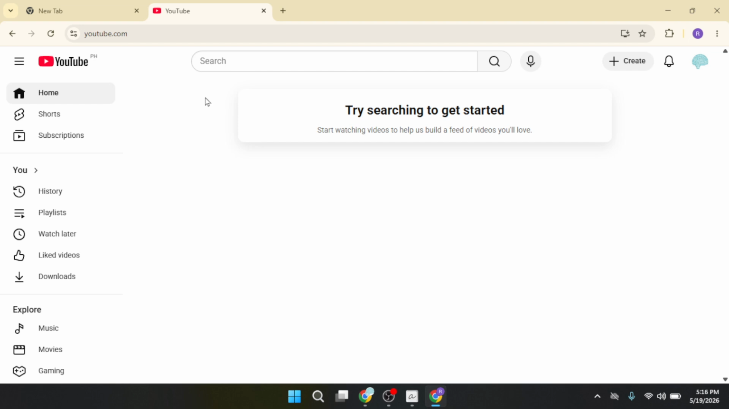That's all there is to it. Right-click and choose Reopen Closed tab, or use the Ctrl plus Shift plus T shortcut, Command plus Shift plus T on Mac, to instantly get back what you closed. With these two methods, you can browse with confidence, knowing a misclick won't slow you down.